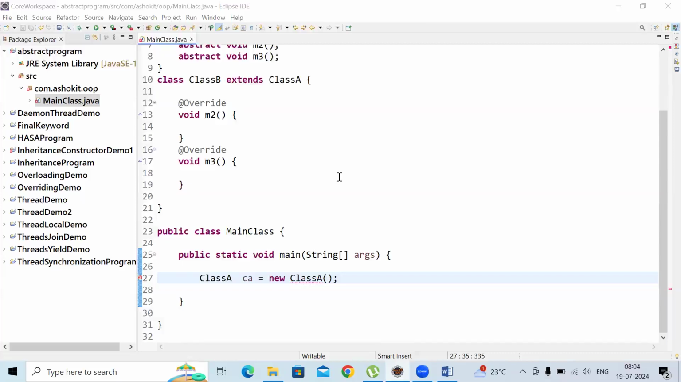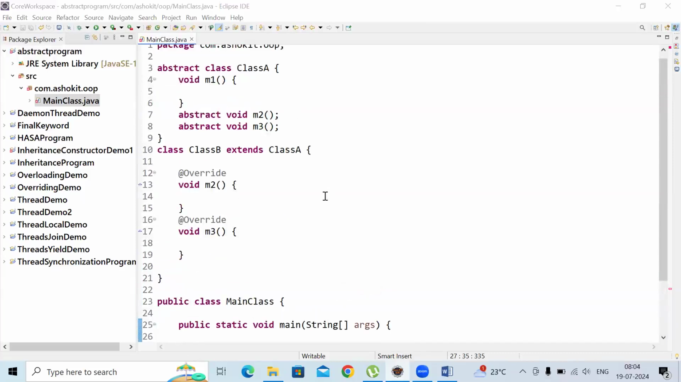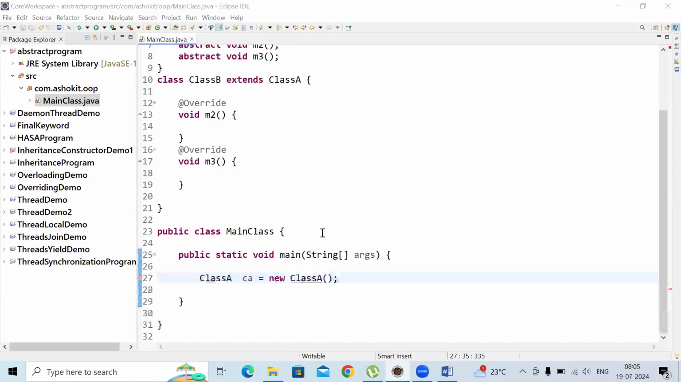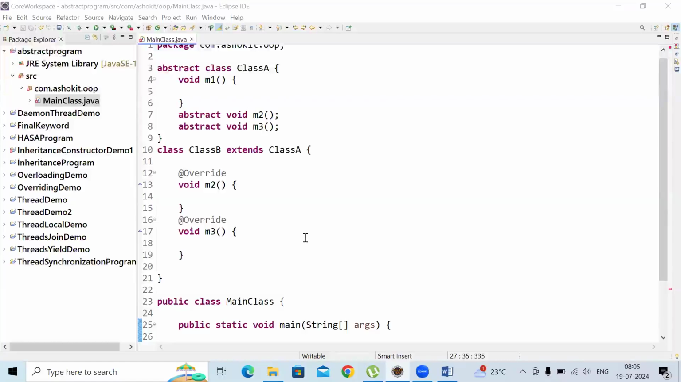Do you know why we got an error at line number 27? Class A is an abstract class. We cannot create an object for an abstract class. That's for sure. Why? Because it's not a fully implemented class. The abstract keyword itself is telling us that this is not a fully implemented class. That's why we cannot create an object. So abstract classes cannot be instantiated.